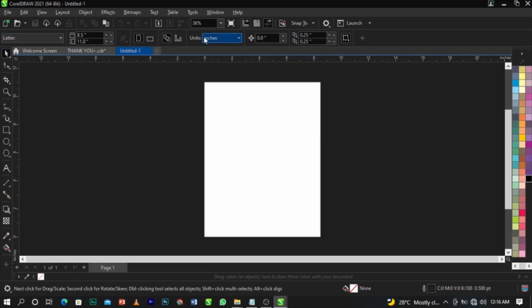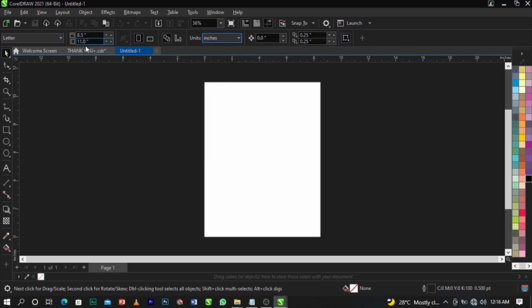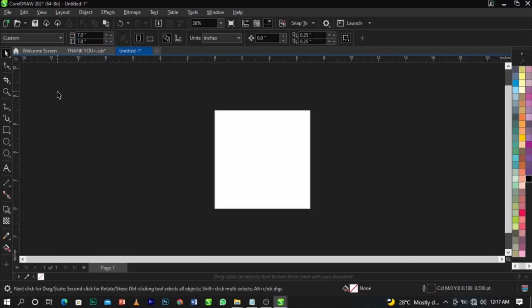If you come over to your unit, you're going to see drawing unit, so click on this and you're going to see inches. Once you select inches, just come over to this page dimension, change this to 7, then come over to the next and put 7 inches. So this is basically how to change the size. Press enter on your keyboard, and boom guys, this is what you are going to have.